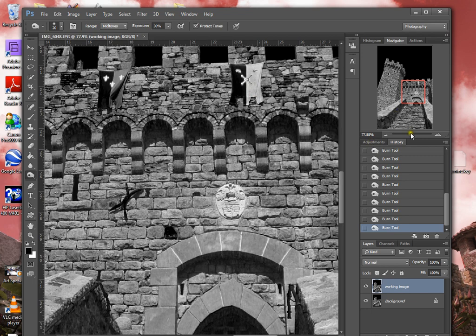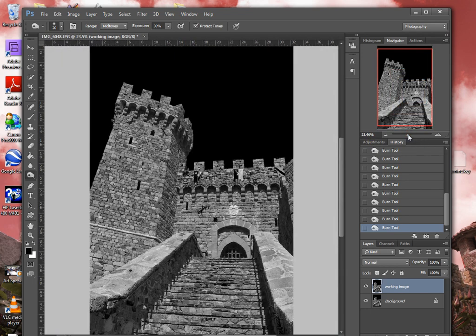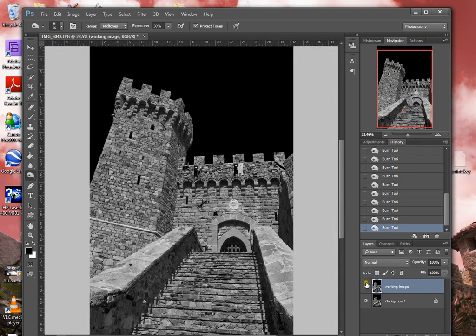Alright, so I'm going to zoom out, and we're going to look at this. That is afterwards. Now we're going to look at the before. And after. And before. Alright.